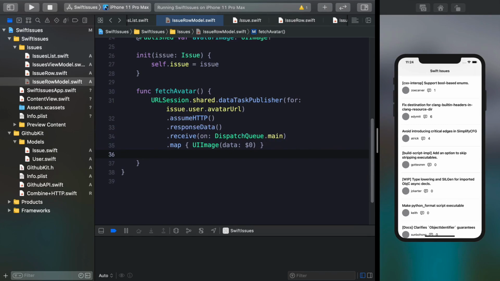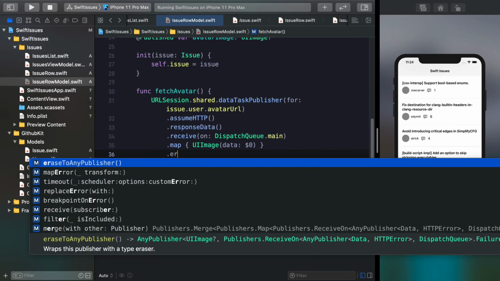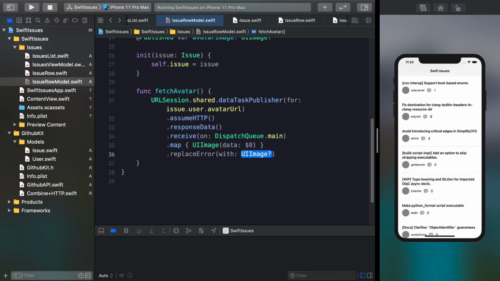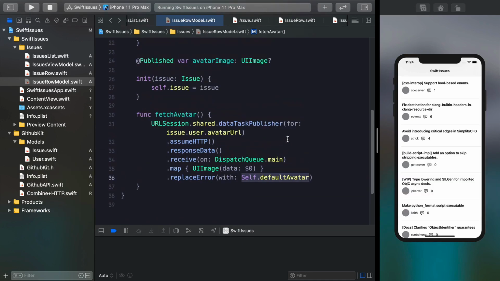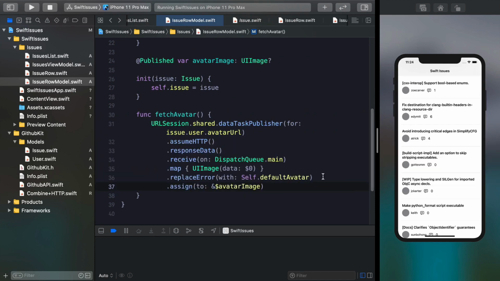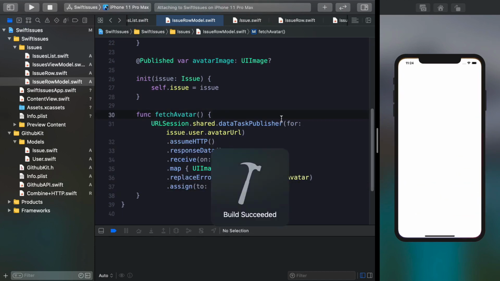Okay, so it's possible that this could error out. We could get a 404 or some kind of issue. And at this point, I just want to replace that error with some other image. And we have a default avatar defined right up here. So that's replaceError, and then I can assign this to our publisher for avatarImage. Now let's give this a run.